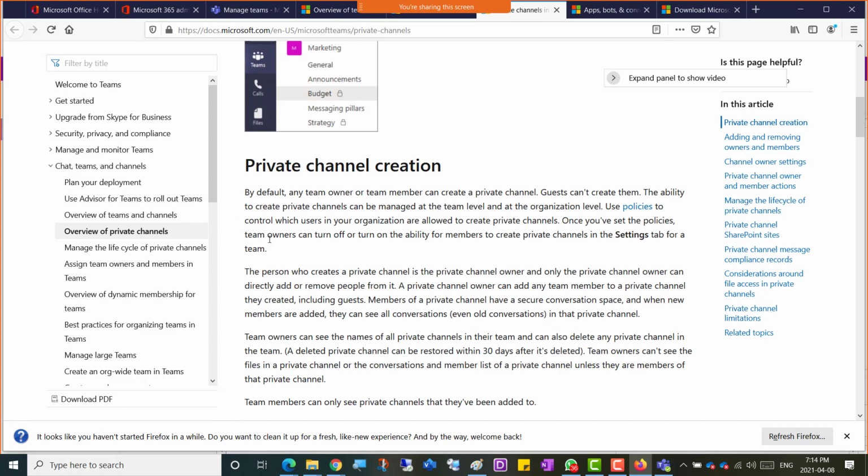So what's the difference then? By default, any team owner or team member can create a private channel. Guests cannot create them. Okay, only team members can create that. The ability to create private channels can be managed at the team level and at the organization level. So anyone within the team can create a private channel.